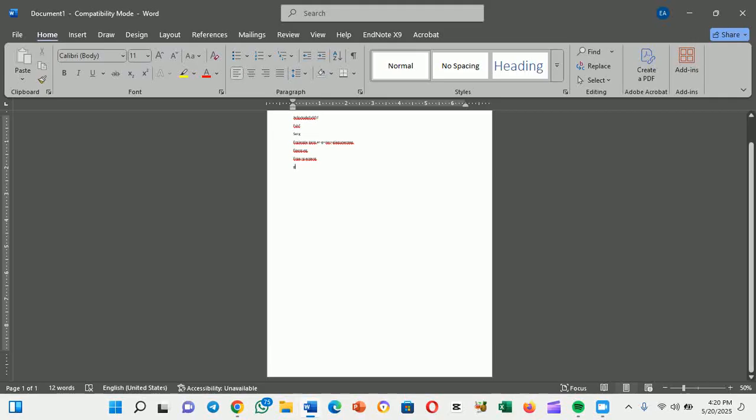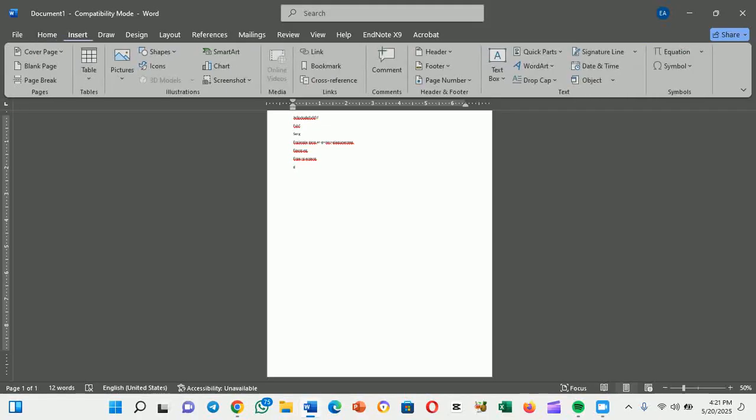Don't forget, one of the major signatures on that document is, there are two signatures anyway, that of the chairman and that of the secretary. So all you need to do is come to insert. This is just basic Microsoft Word. Come to insert and come to pictures, right?